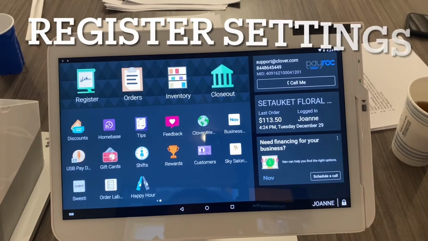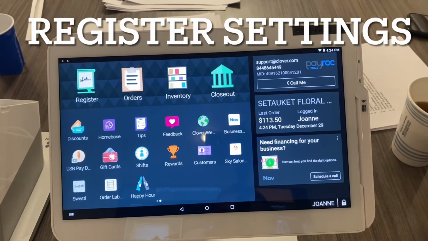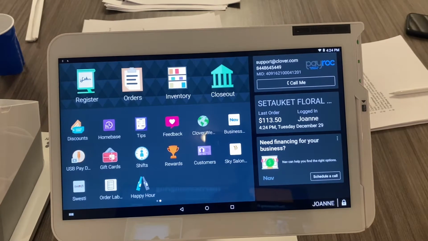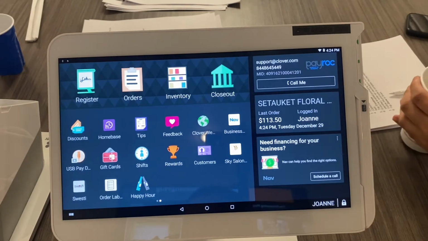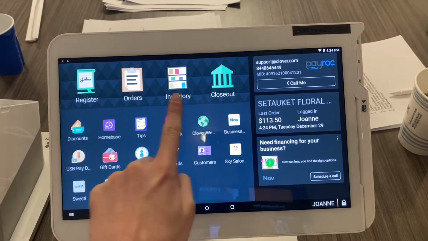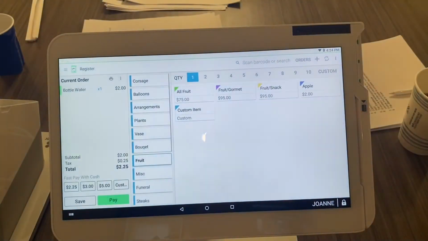All right, guys, in these next few videos, we're gonna be going into the register on the Clover station. Again, all these steps are the same for any of the devices. So first, we're gonna get into how to access the register settings and make some changes to your register. First, obviously, you wanna go into the register app, which is usually placed on these bigger app icons here. So go ahead and select register.